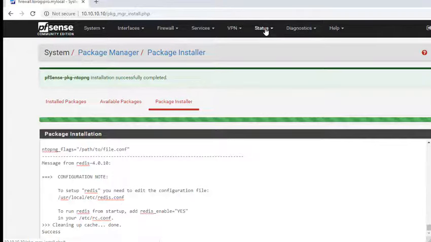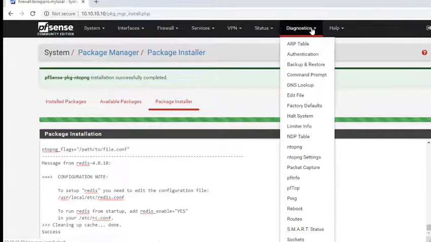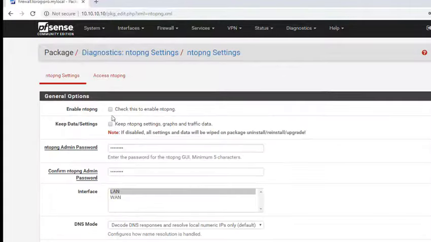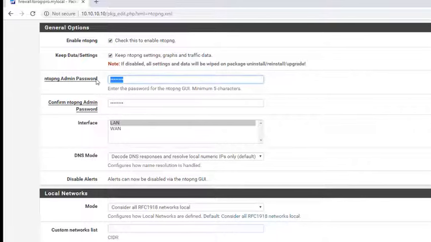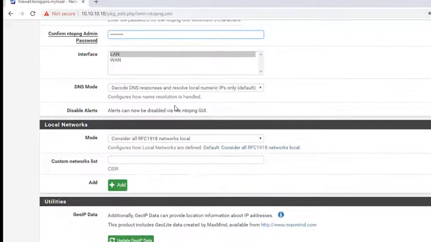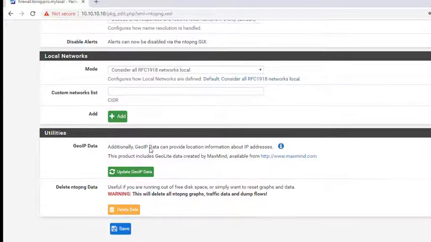Let's go to Diagnostics, and ntopng Settings. It's time we enable this one and make sure to put in our password. LAN interface, okay. All of the configurations here, I will leave them default. That's good enough for us to start our ntopng and save this one.